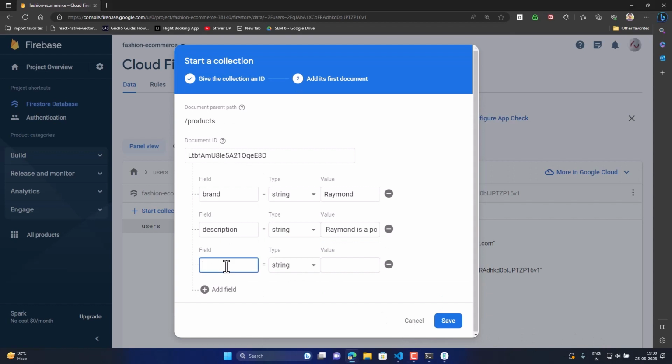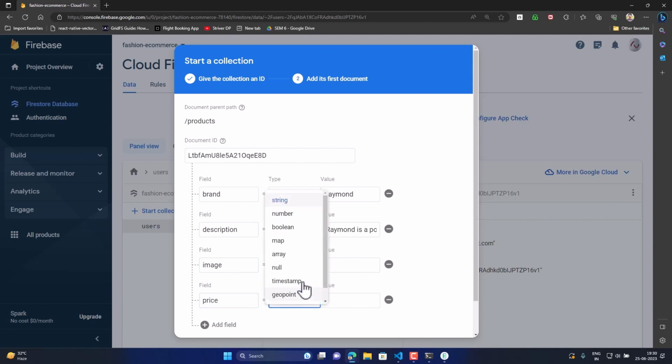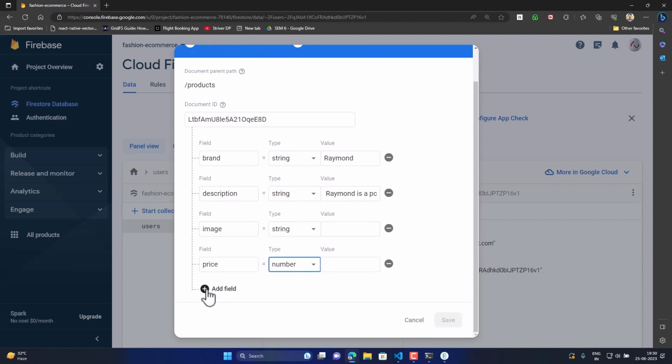And we need 3 more fields. One is image, the another one is price, and the type of the field is number, and finally the title, which is office shirt. And for the price, let's give it a random number, $32.99. And this is the URL.